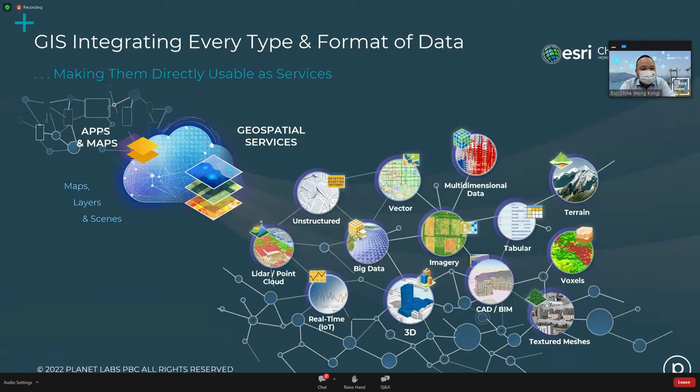GIS is advancing and fusing with other advanced technologies, including BIM, IoT, big data modeling, AI, machine learning, and drone technology. We are integrating every type and format of data and making them directly available as a service: tabular data, unstructured data, real-time data, vector data, raster data, and imagery data, making it available as ready-to-use information in the form of web apps and creating insights.